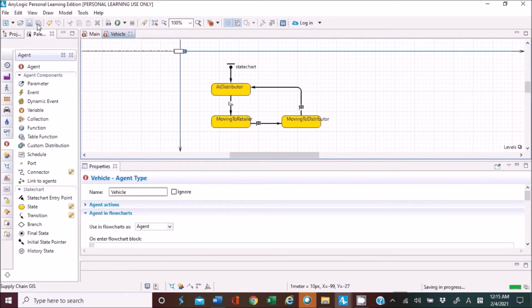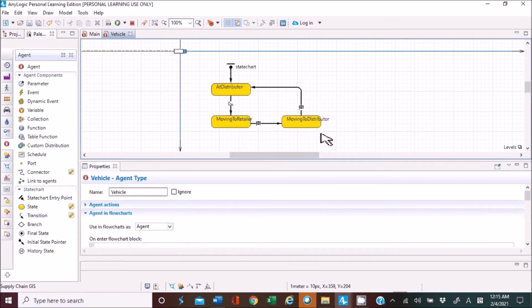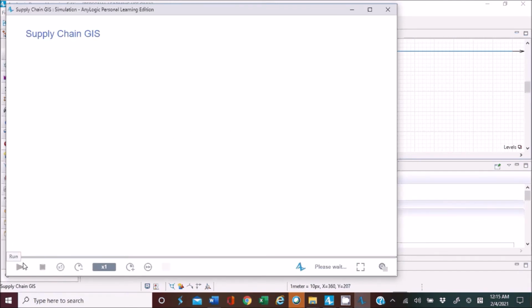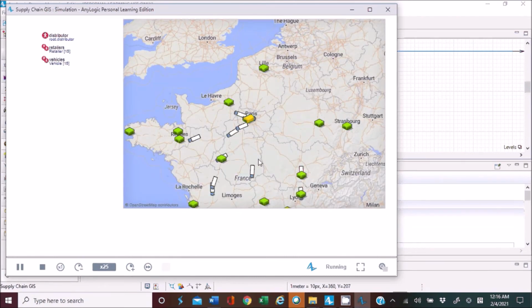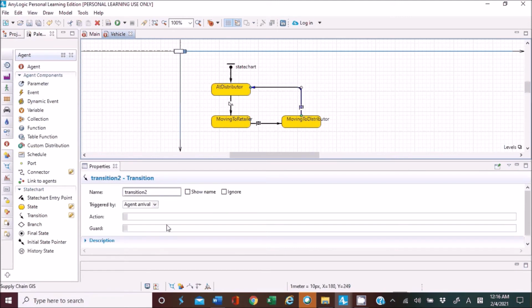Okay, and then save the model and run the simulation model. If you increase the speed, you can see that there's nothing coming back to the distributor. Why? Because we didn't specify any action, right? Using code. That's why.